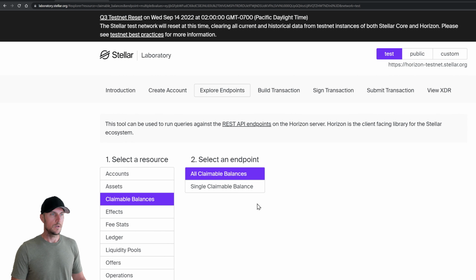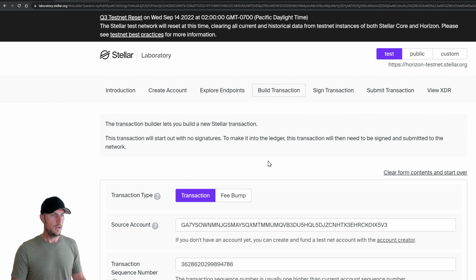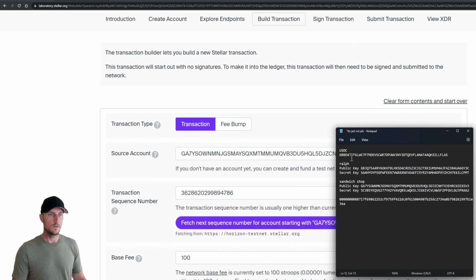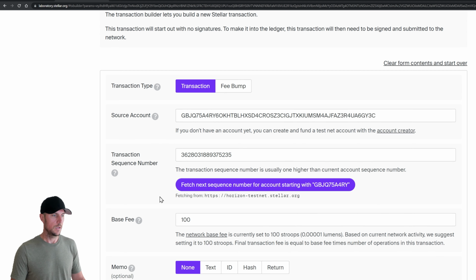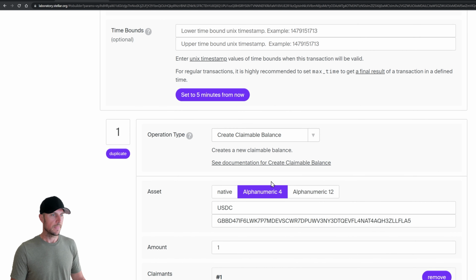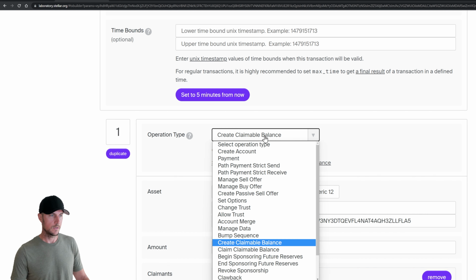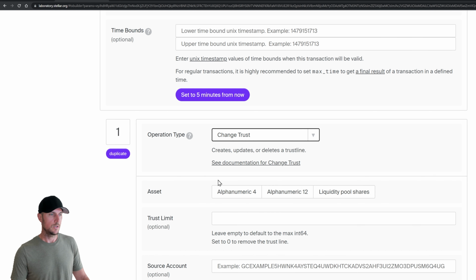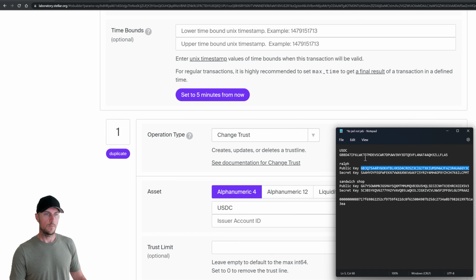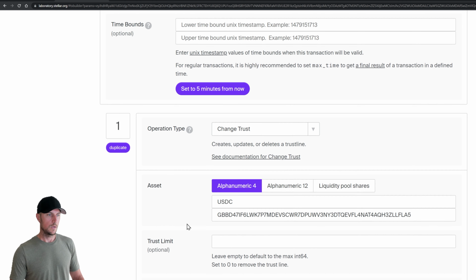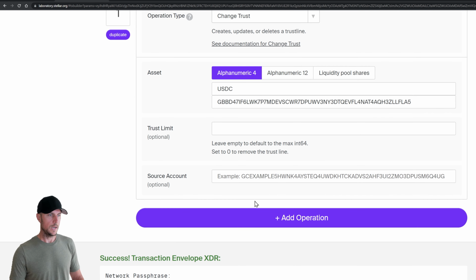So now we're going to go claim that. So now we are going to do a transaction from Ralph's account. Get that back in there. Get the sequence number. And then the operation. So remember, Ralph doesn't have a trust line to USDC, so we must do that first. So let's go in here, change trust, USDC, grab the issuer, leave the trust limit blank in case Ralph wins the lottery.